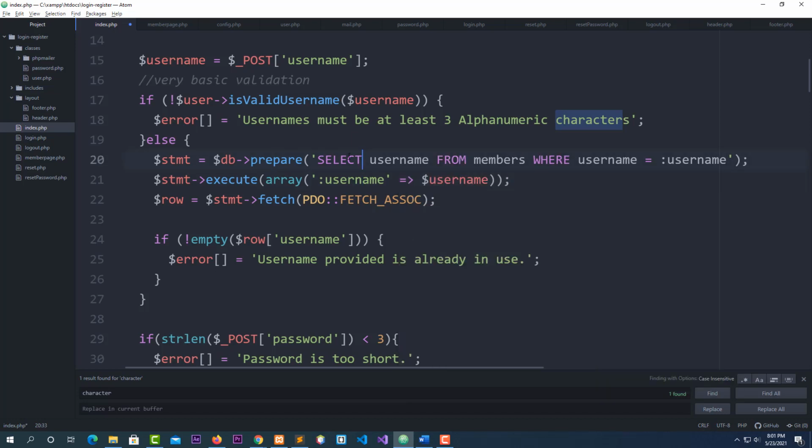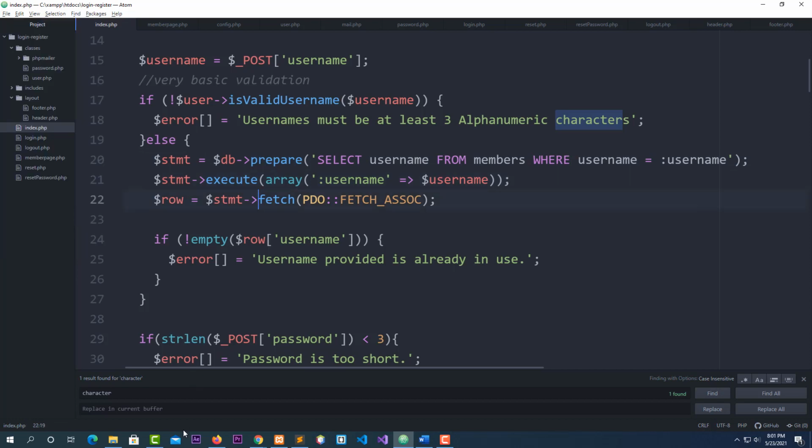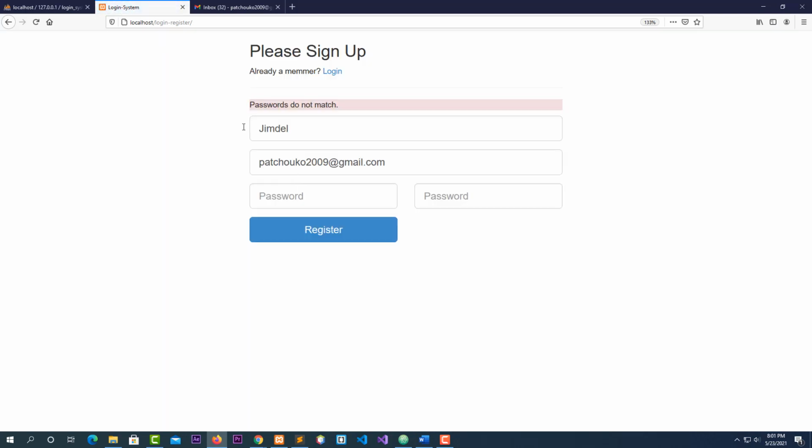Form, as you can see now, it should be purple. Select username from members where username equal username. Let me save everything. Save all and go back and refresh the page. Resend. As you see, it said passwords do not match, which is good. It's fine.